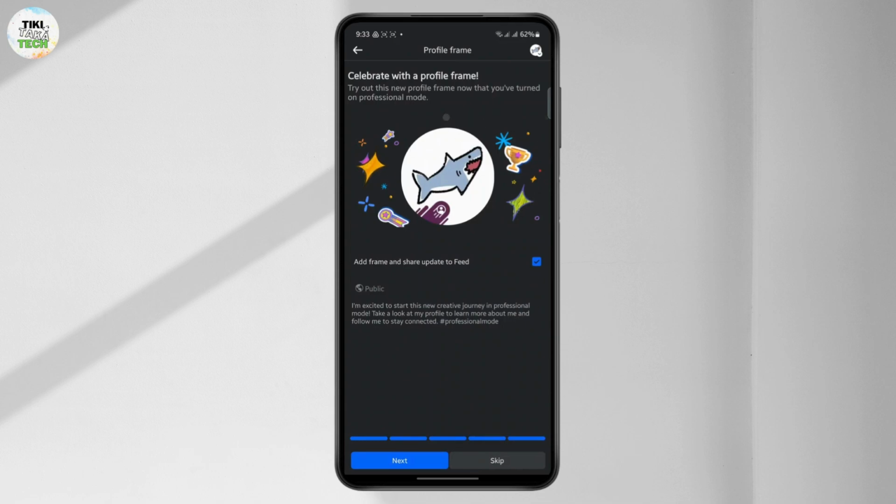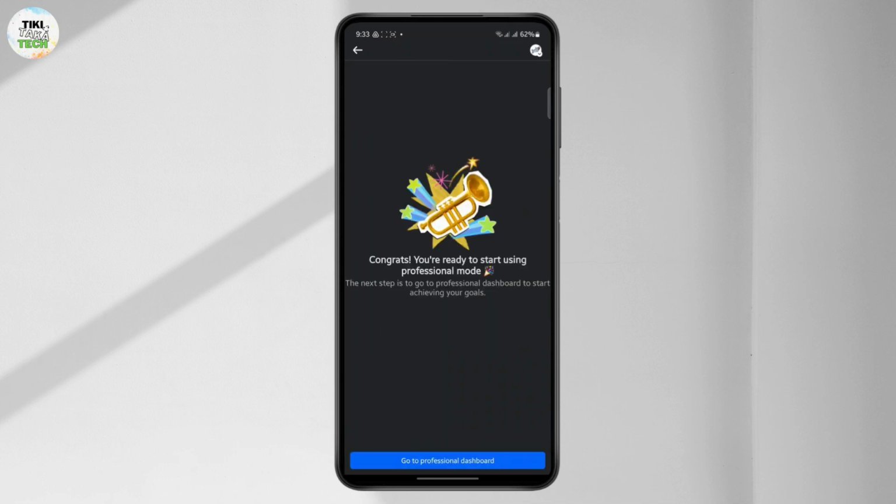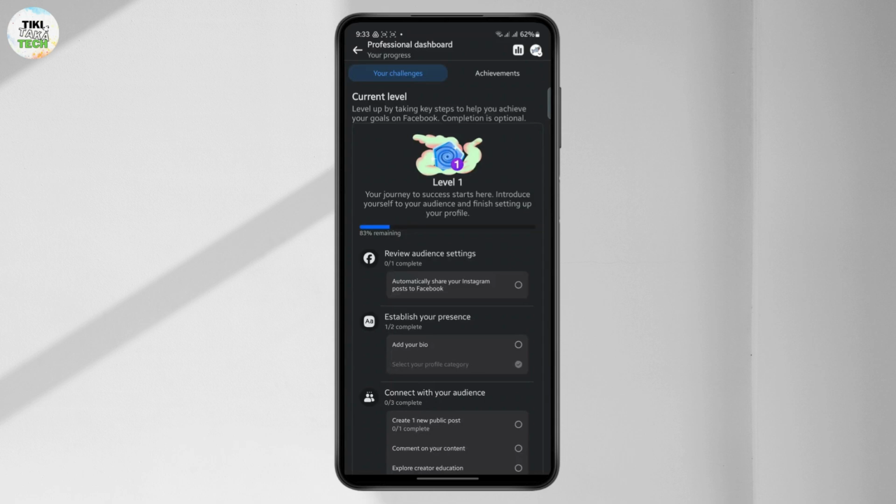that your account is now professional. But you can skip this step if you want or continue with it. And you can go to professional dashboard. So now your account has been turned into a professional mode.